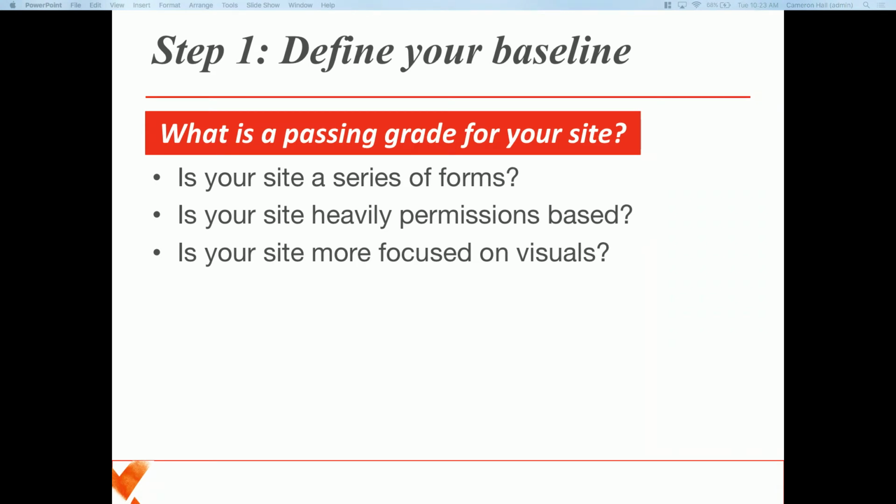Because maybe your site has a series of forms where you have to have all those forms functioning. Maybe it's very permissions based and it's something that requires something different for everyone who logs in. Or maybe it's just a marketing site and you need to make sure that everything is appearing for these campaigns. Whatever the case may be, it's important to know to start somewhere and create test cases around that so you can build from that. So that is incredibly valuable.